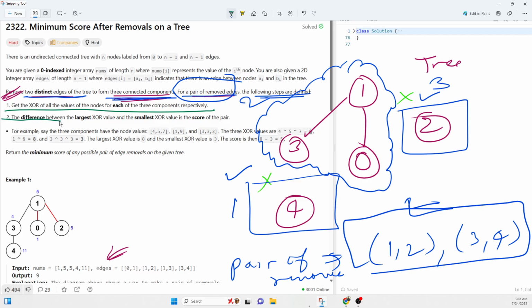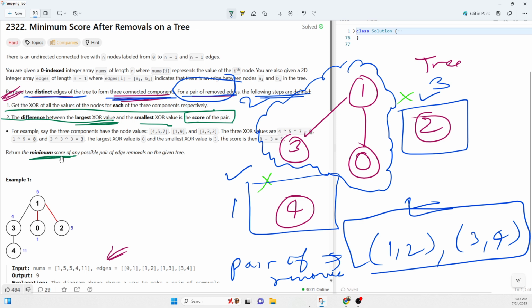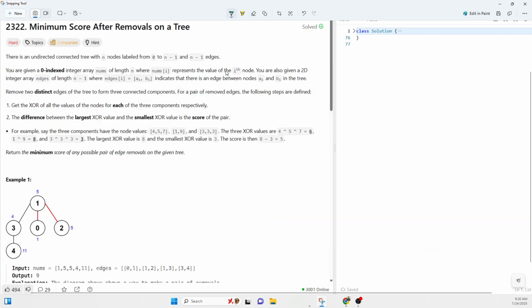Then the difference between the largest XOR value and the smallest XOR value is the score of the pair. But it is not that you have to find how you are going to find the XOR. You have to find all the XOR, but the XOR should have the minimum score. So we have to return the minimum score of the possible edges. If you have gone through my previous video, you have understood a lot of the concept behind that. But still, if you have not, let's understand here.